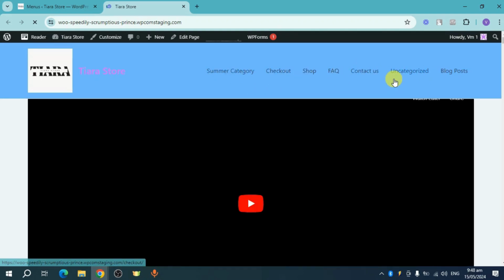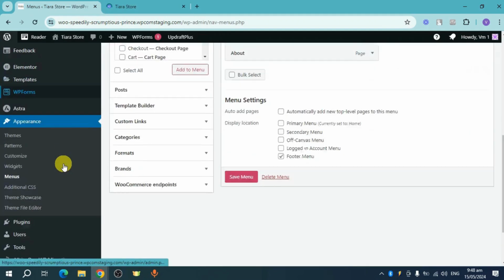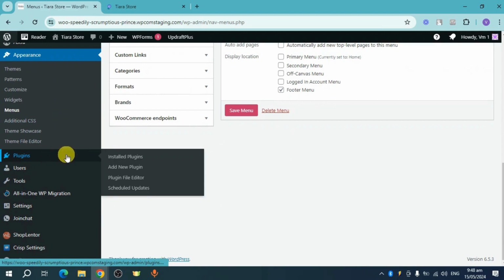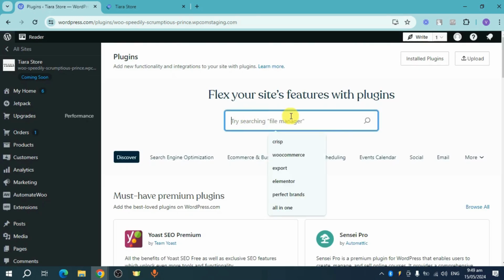So if you want to add an icon, what you can do is head over right here again to your dashboard. Scroll down until you can see the option for plugins. Click on this Add New Plugin right here. And then once you have clicked on that, it will redirect you to the plugin marketplace of WordPress itself. So here's our plugin marketplace. Just click on the search bar right here and search for menu icon.